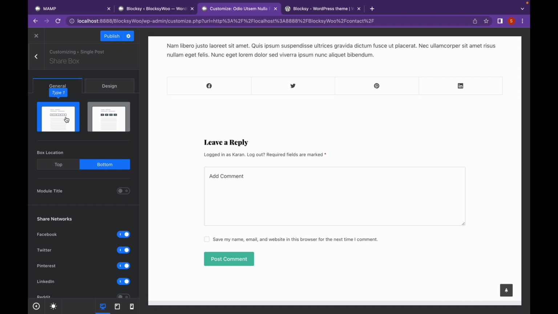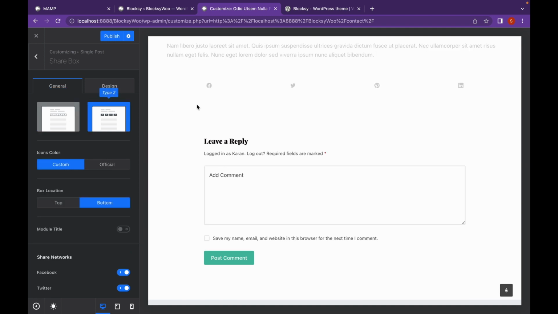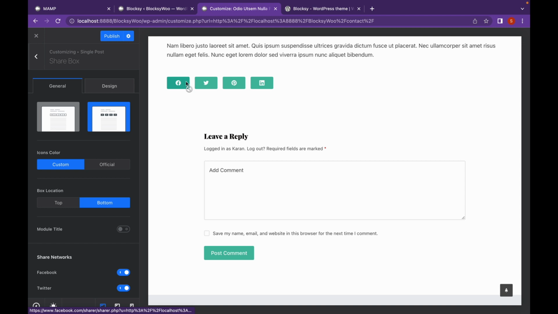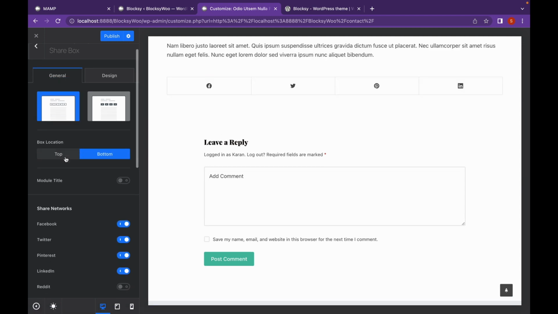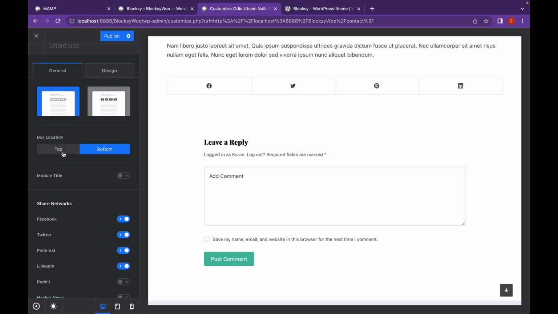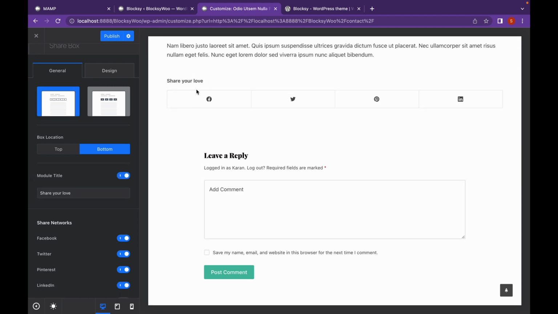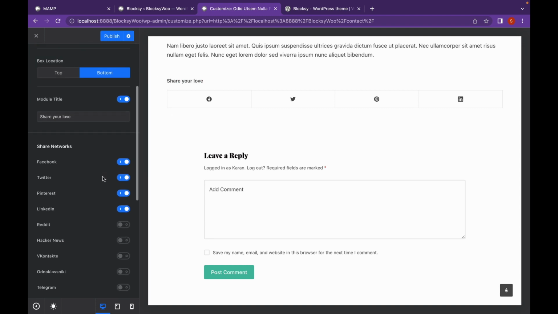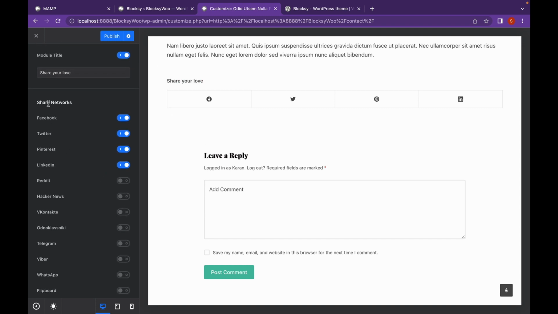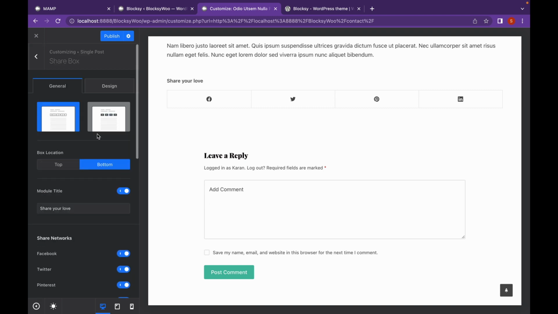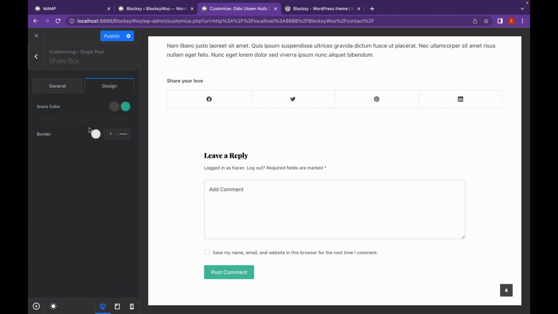We can add a design for type 1 and this is type 2, which is these boxes. I'll stick to type 1. We can change the box location from top of the post to the bottom of the post. Let's add a module title from here. And this is the title, which is Share Your Love, which looks pretty sweet. And we can add share networks, our social media handles from here. And also the design patterns from here.